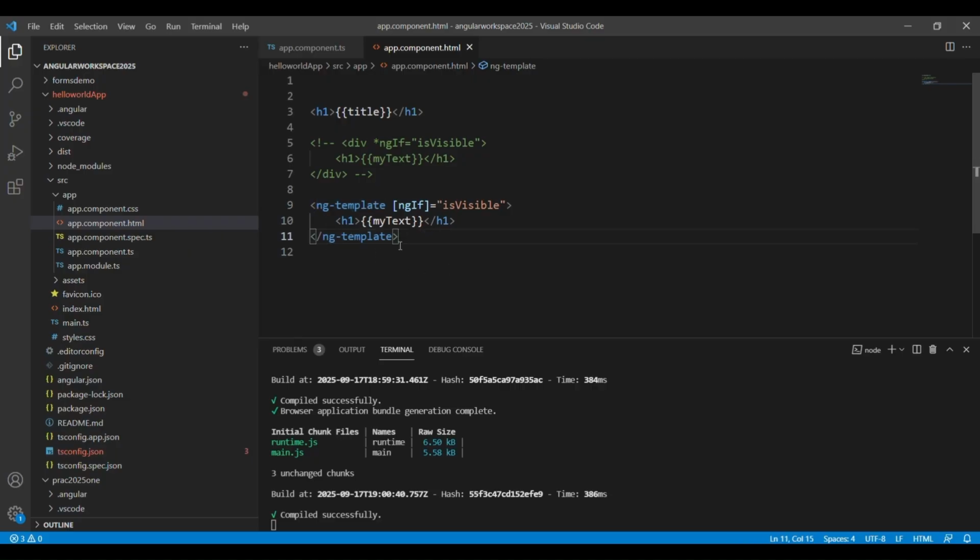So whenever you use star ngIf, it has to be used with HTML, and whenever you use ngIf in square braces, it has to be used with the angular element.